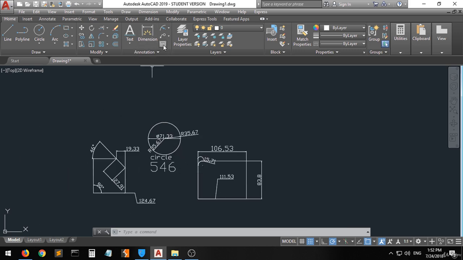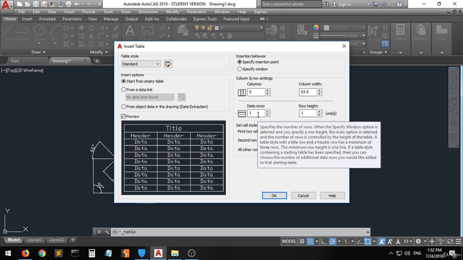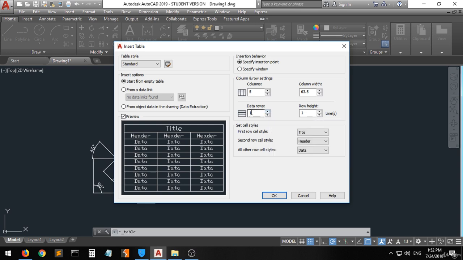You can, for example, insert a table. Let's see. This is a preview of the table, and the type of the table is standard, and there is the number of columns, the number of rows, the row height, the data rows. They are telling you that there's one data row. Let's make it, for example, 4. The column width, let it be the default. I will not change it.